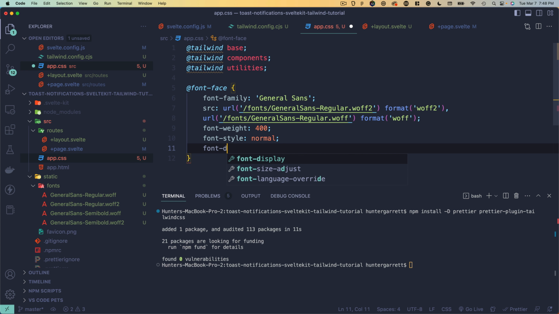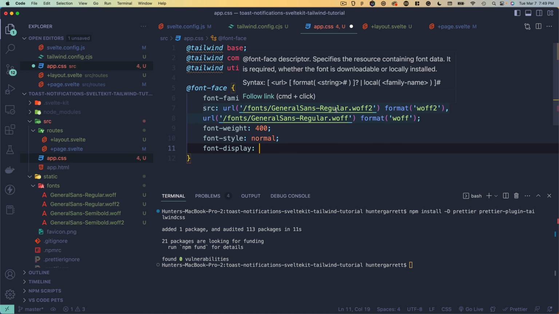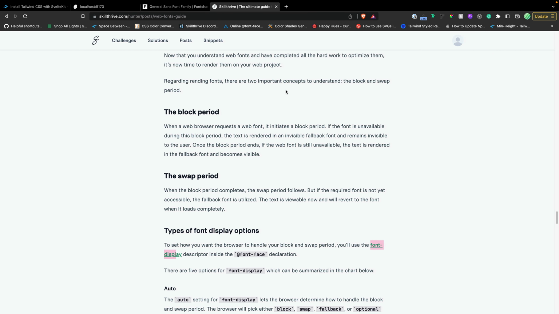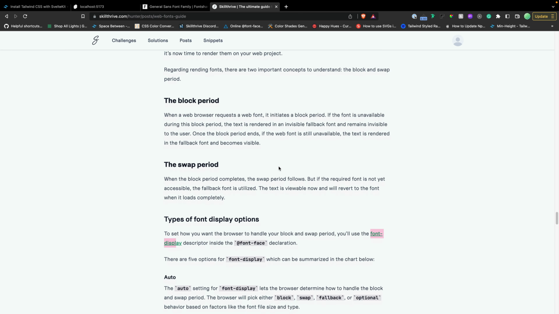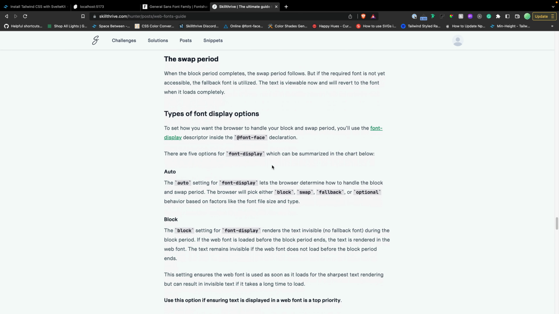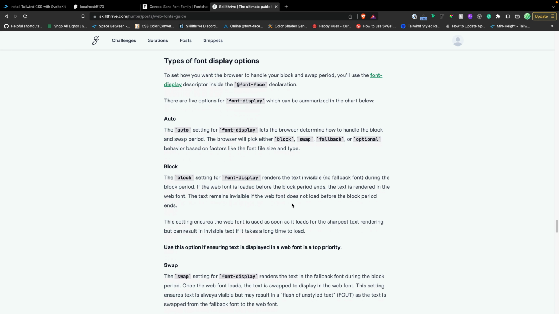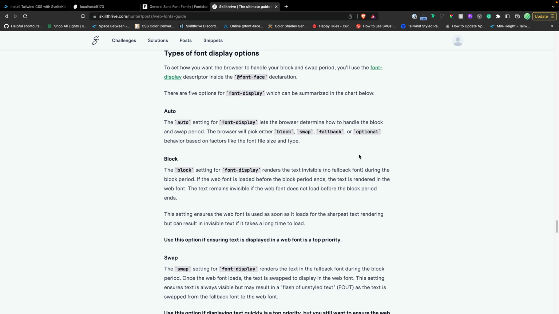And we also want to set this font display. For font display, we have a couple of different options, and I go into more details in this article I mentioned earlier, the Ultimate Guide to Web Fonts that we published a couple weeks ago. Essentially this controls the block period and the swap period. There are different options that you can use, and I go into a little more detail on what would be the best option depending on what you want.